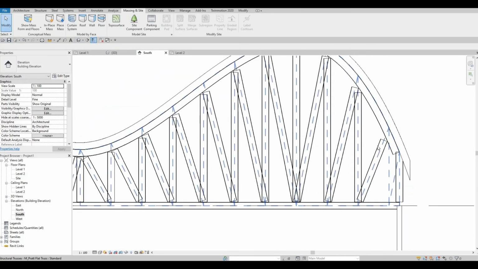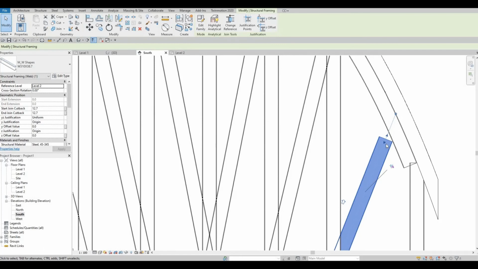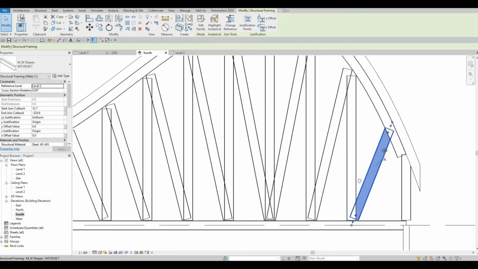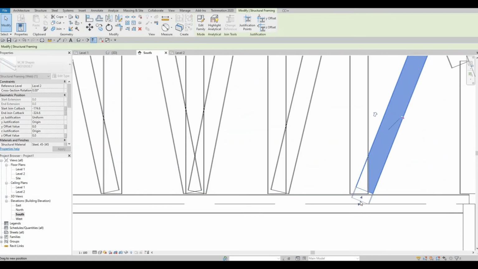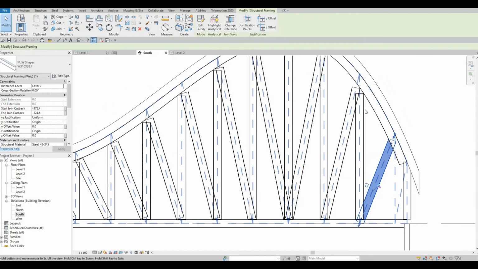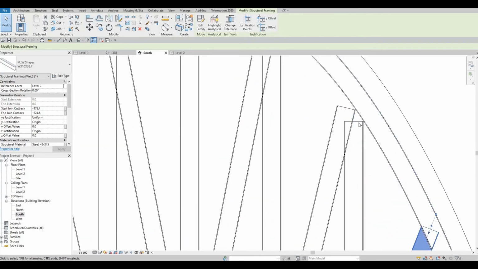What you can also do is select each of these, and then you need to stretch it, and stretch it below as well. As you can see, it's not touching there. So this is the time consuming part.